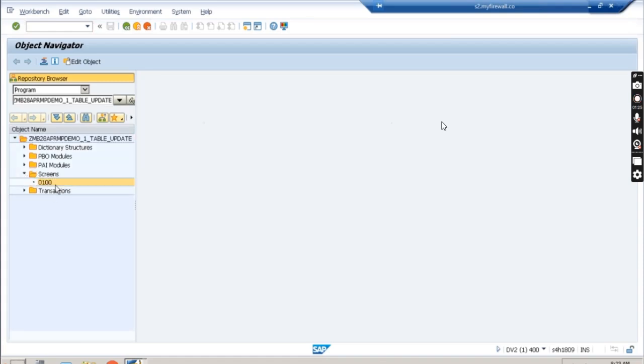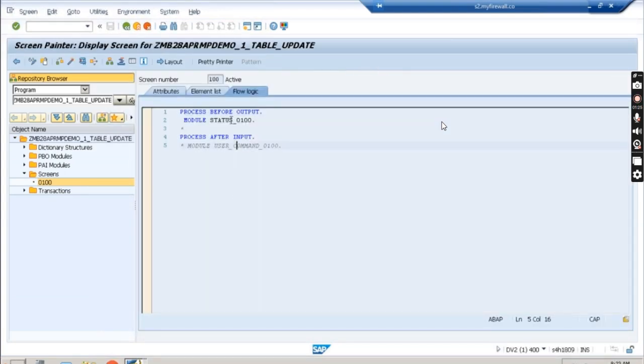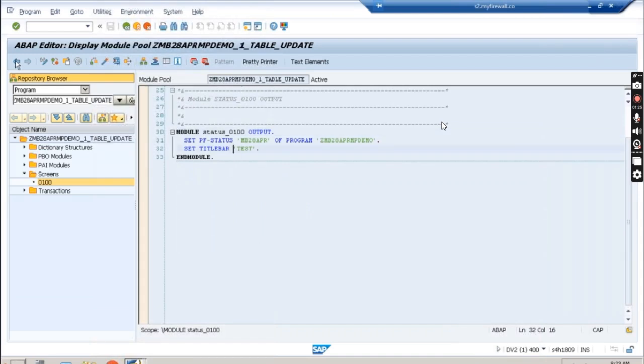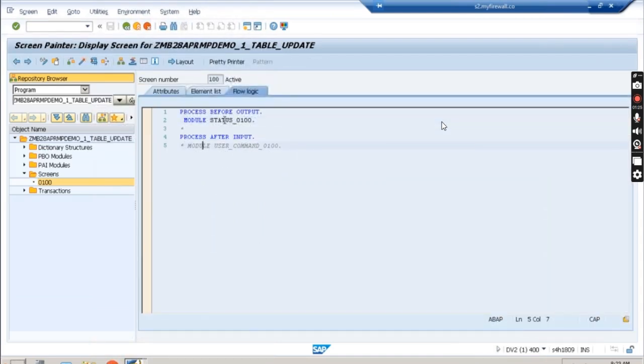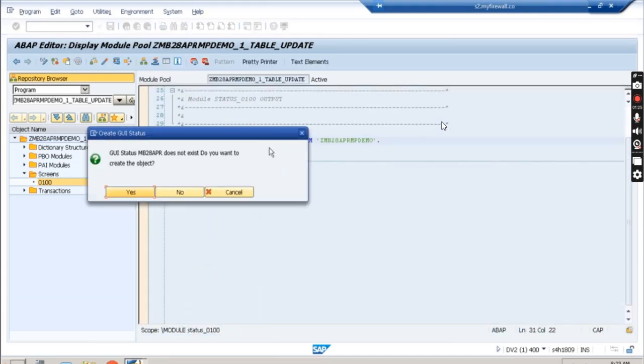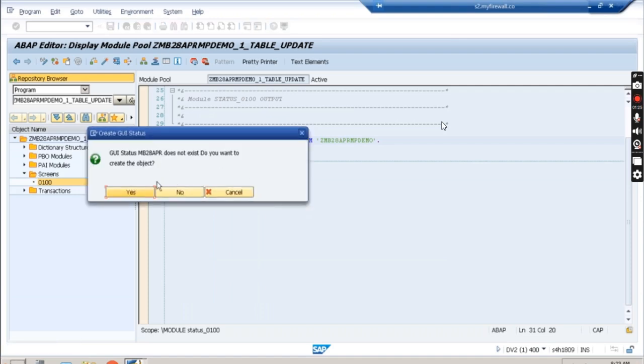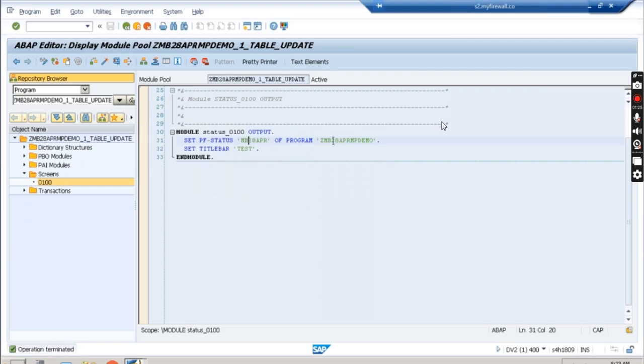Let's go to the screen, double click over here, go to this process before output, right? Oh, why is it not getting triggered? Function code is there, right? Do you want to create? No, I don't want to create. It's already there in this program and I'm calling that one. If you go inside this program you'll see that function code is there. That's why in this program it was working, right?